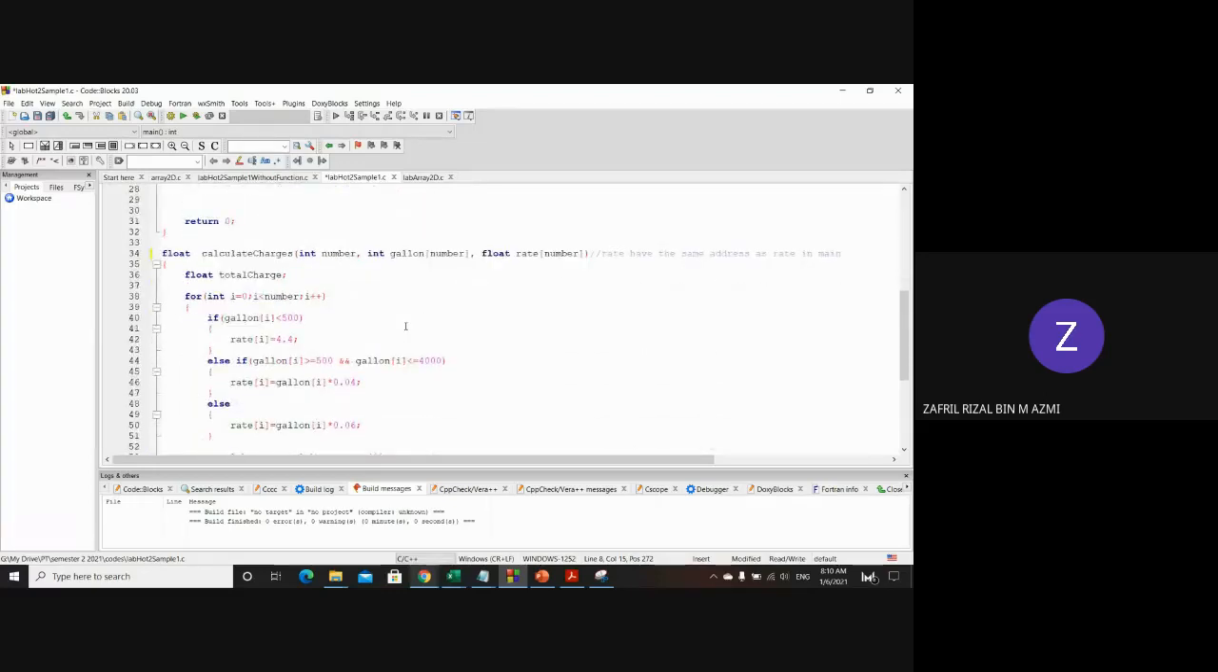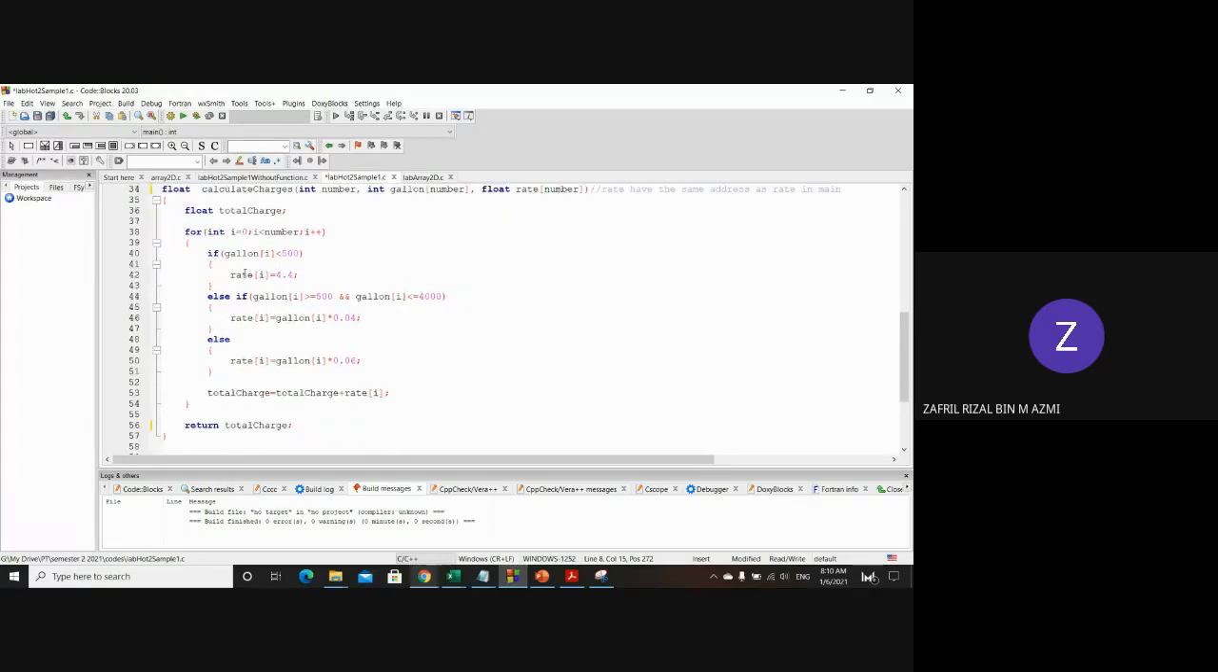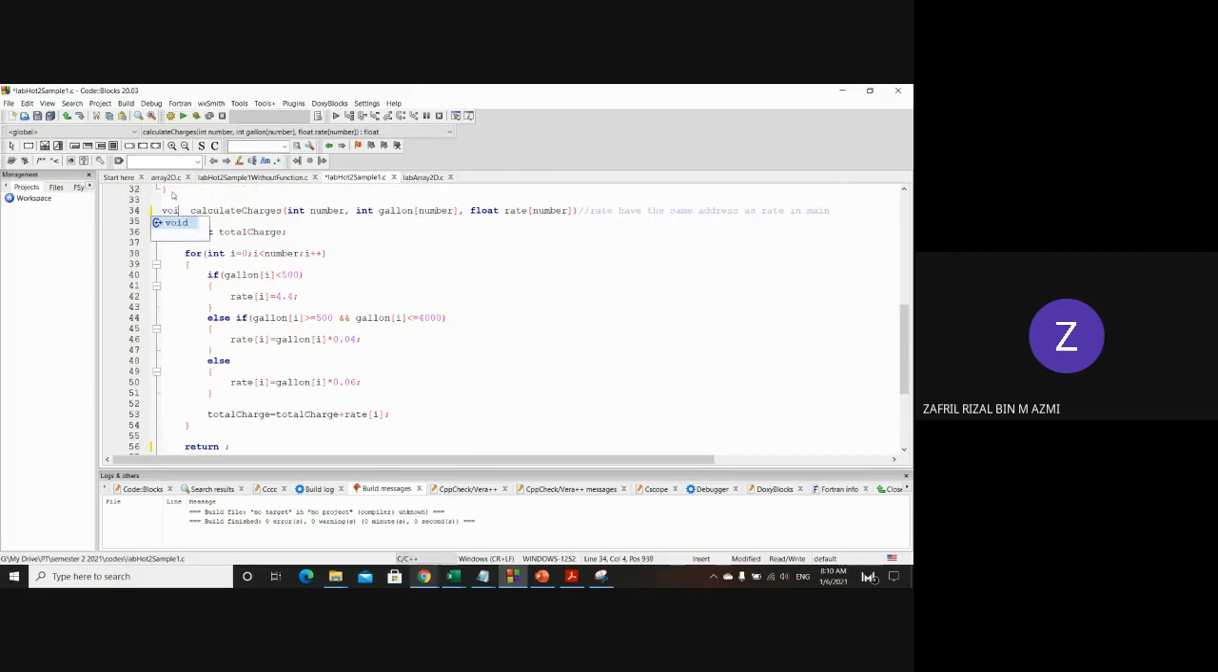Do you understand this? So you don't have to return the value from here to main, because it already has the same address. Sharing the same address means sharing the same memory. Understand this, class? Yes, sir. So no need to return. Same goes to total charge. We already talked about this, we may put this as return nothing. So this may become void.